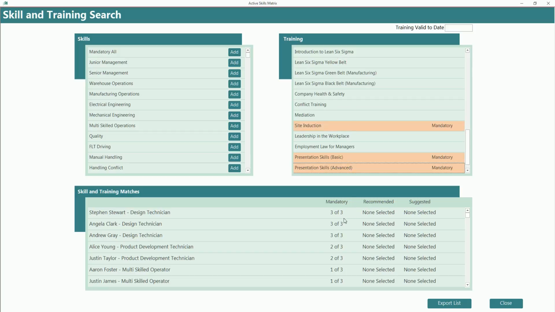And we can see here from the list below, we've got 1, 2, 3 people that satisfy 3 out of 3 of those mandatory selections. So we could continue to select as many training courses as we like. So we've just added mediation in there, and we can see that nobody's completed mediation along with the other 3 selected training courses.